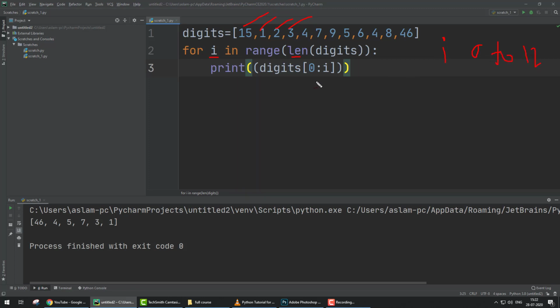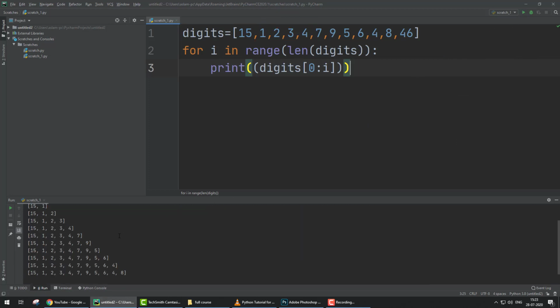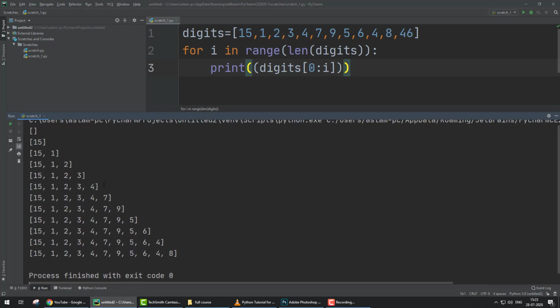First of all, it prints index number 0 to 1, which means it prints 15. Then 0 to 2, it prints 15 and 1. Then it prints like that: 15, 15 1, 15 1 2, till the range end. Let's check. Now you can check here. When the value of i is 0, it prints nothing. When i is 1, it prints 15. When i is 2, it prints this, till 12, because our range has 12.